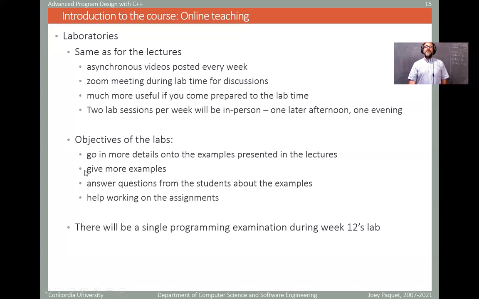The objectives in the labs are, first, to go into more detail about the examples that were presented in the video lectures, potentially give more examples if that's necessary, and then answer questions about the examples. And of course, also help with working on the assignments, which are essentially the project, asking you to use the things that were presented in the lab sessions in the context of a particular project.